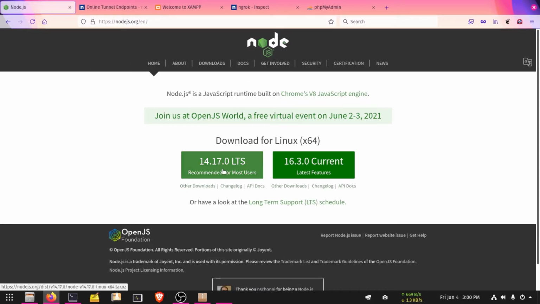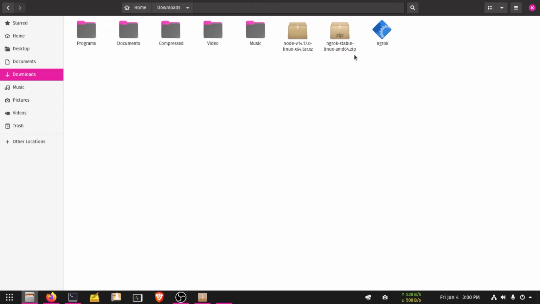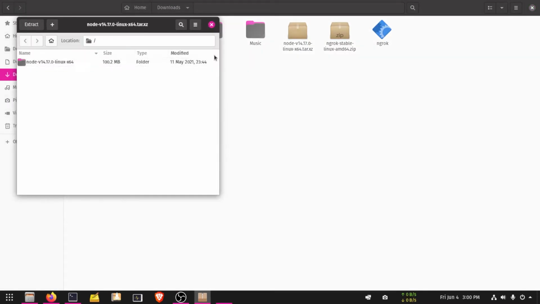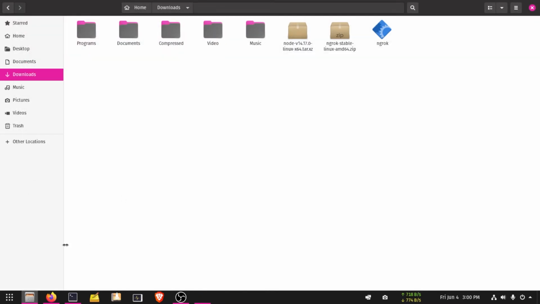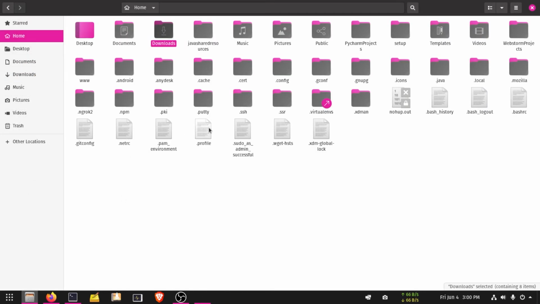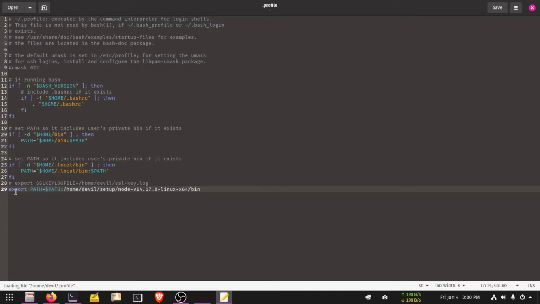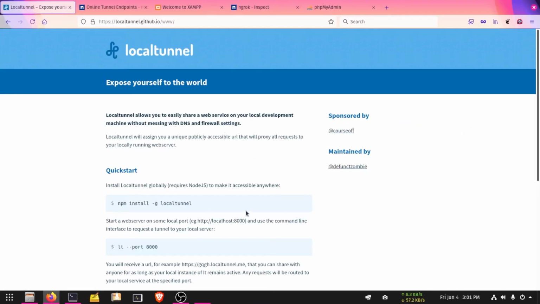Next you have to download Node.js, because there is another website called localtunnel that uses Node.js. So you have to download the Node.js zip file. Then just extract it anywhere on your computer. After that, go to the profile file in your home folder and add the path where you extracted Node.js.